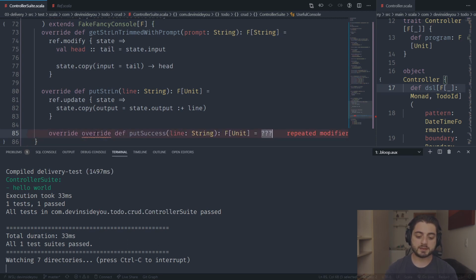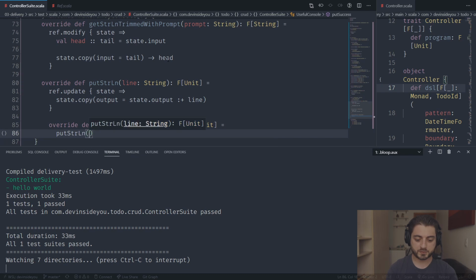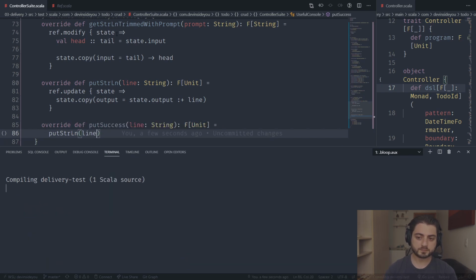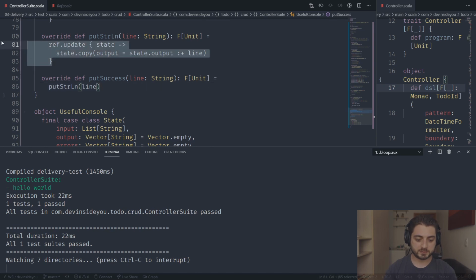The next one that we're going to override is success. Remember that the real implementation of putSuccess is the fancy console, the one that adds the colors, so the real implementation would add the green. In this particular case we really don't care, we don't want to deal with that, so we're simply going to call putStrLine with the line.